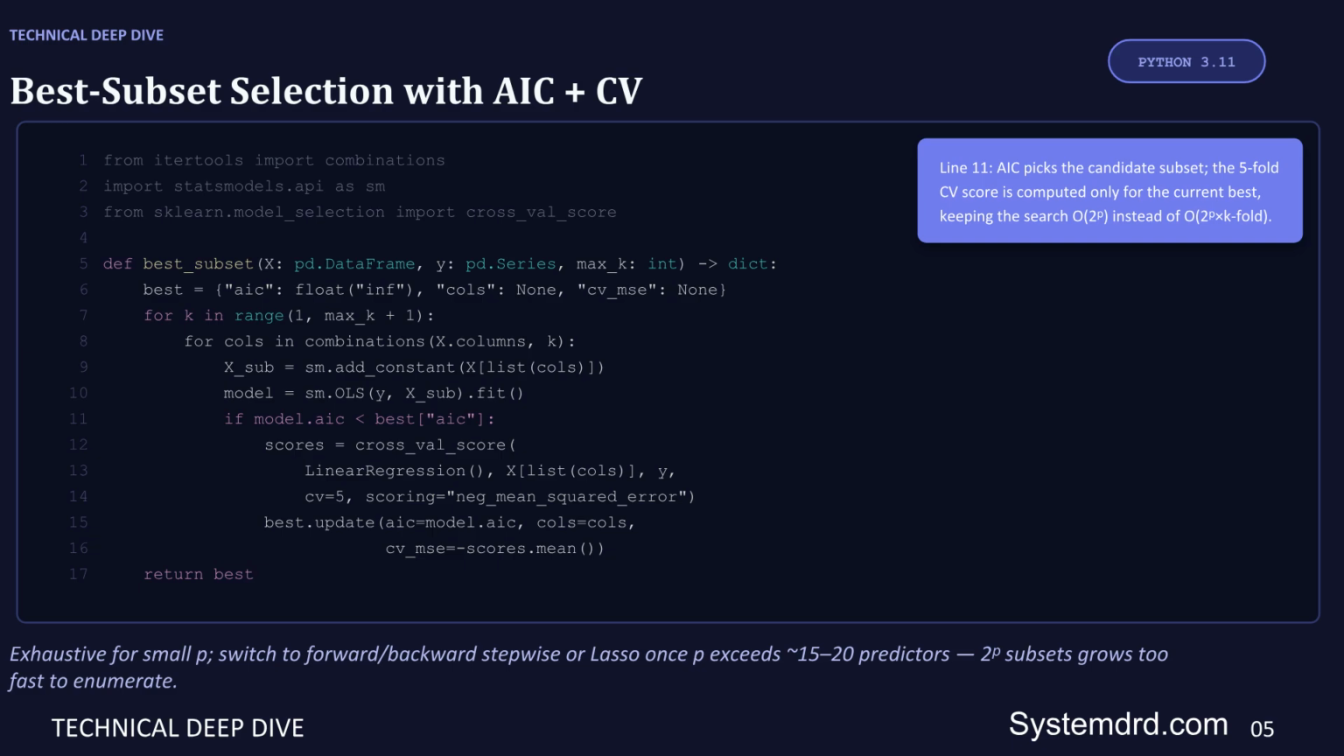For each candidate subset, we fit an OLS model and check its AIC. And here's the key efficiency trick on line 11. We only run the expensive 5-fold cross-validation when a candidate's AIC beats our current best. That keeps the search roughly order 2 to the p instead of 2 to the p multiplied by the cost of cross-validation for every single subset. AIC acts as a cheap first filter, cross-validation acts as a more expensive confirmation, only on the leading candidates.